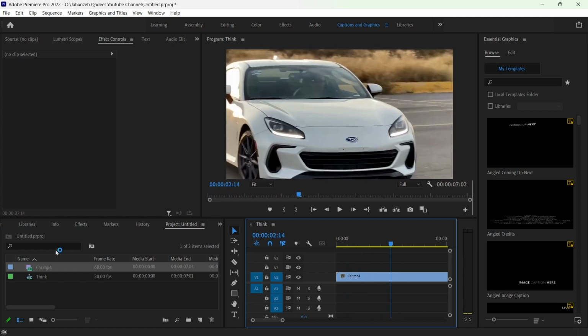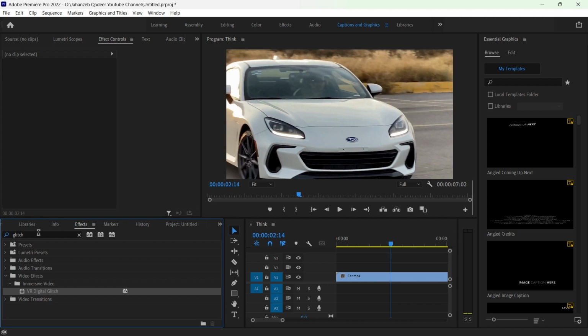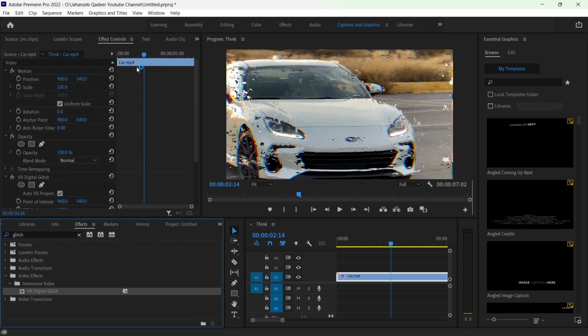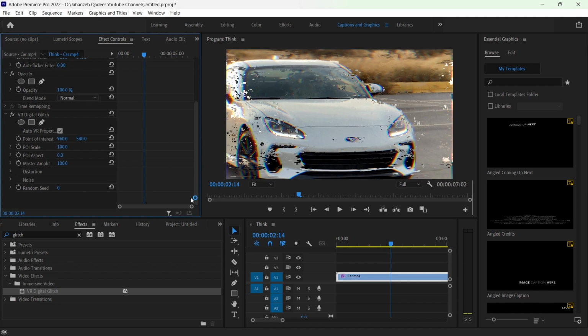Once you add it, then you simply need to go on to the effects and search for glitch. Then you need to apply that effect onto the video clip. Then you need to come into the effect control panel, scroll down, and here you can see distortion.